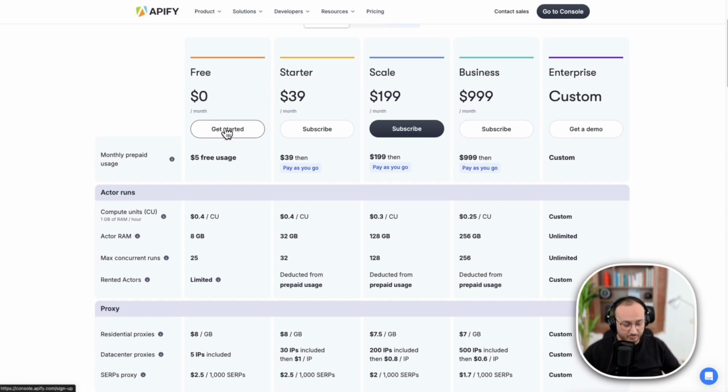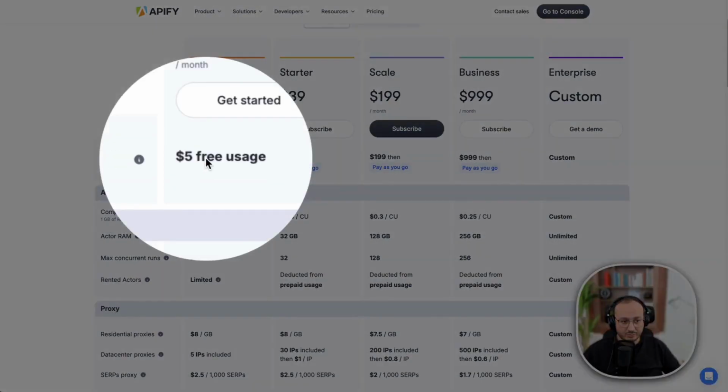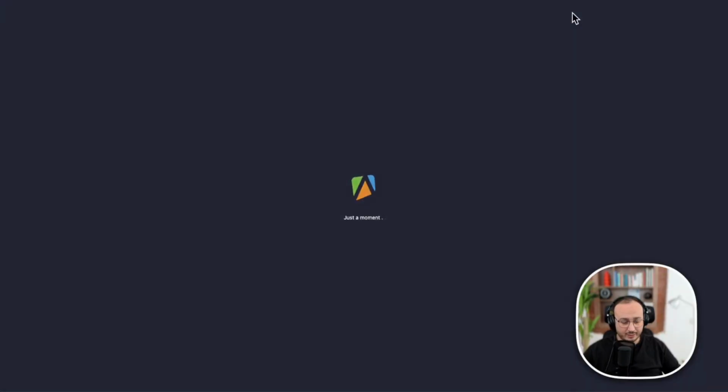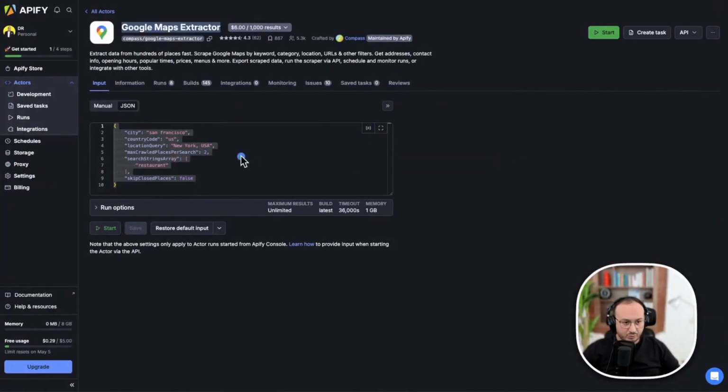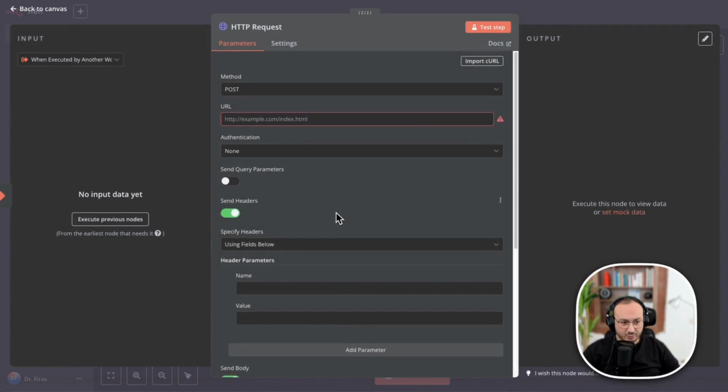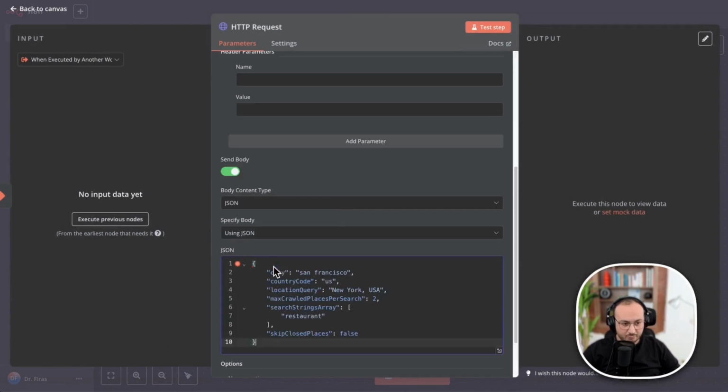For me, I have the free version, which gives me $5. I click here on the console. Of course, if you don't have an account, you need to create one. Then when I click on Go, everything is in the console. So here I'm going to copy this code. There you go. And now I return to my system. I will click to open the configuration, and I will paste the key here.